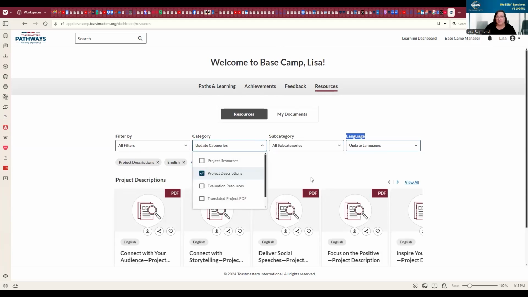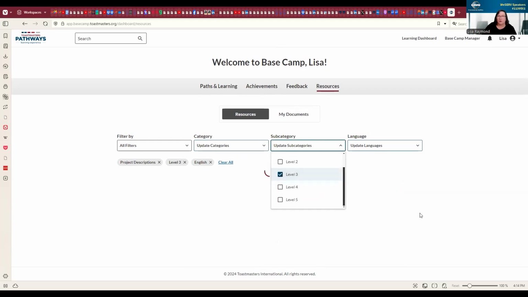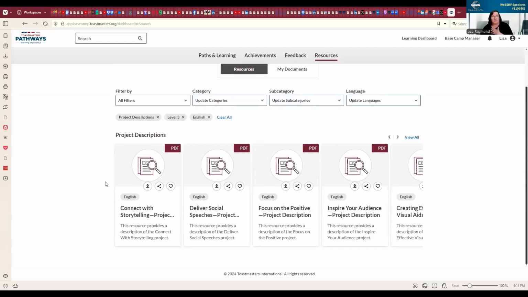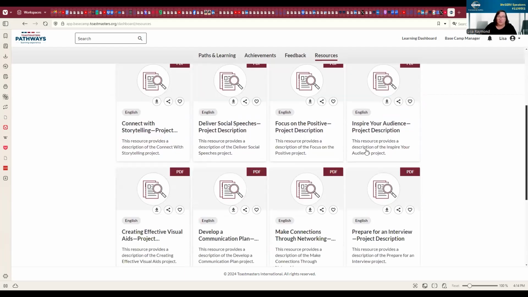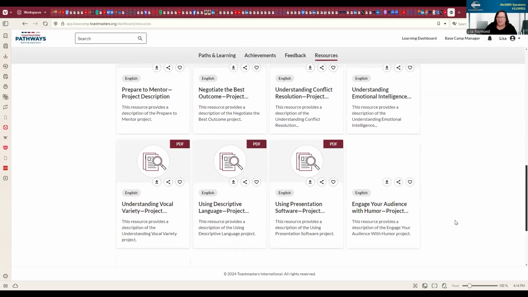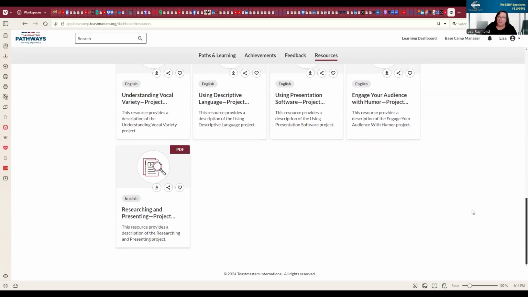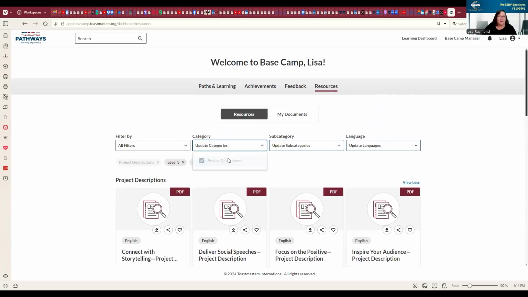So if I go project descriptions, there's the subcategories. Are you looking for level 1, 2, 3, 4, 5? If I click 3, here's what's coming up so far, based on what I have active, I believe, in my paths. So I have 2 paths that are still open. Depending upon which one has evaluation 3, or level 3 rather, available to me, and I think they both do, then this will fill in what is available, whether it's researching and presenting, engaging with humor, preparing to mentor someone else in the club. They're all available here.